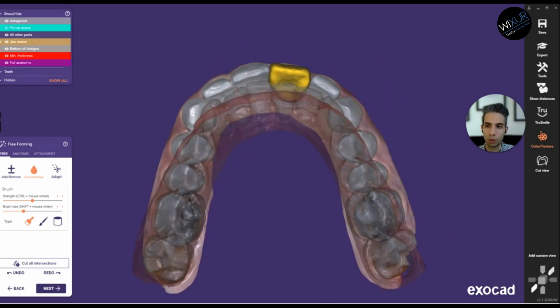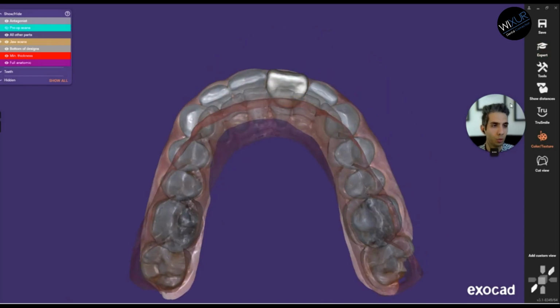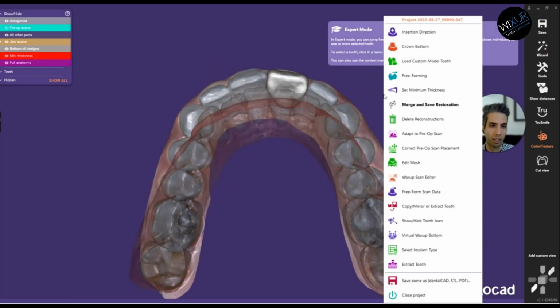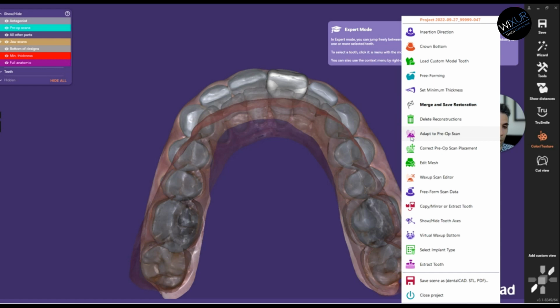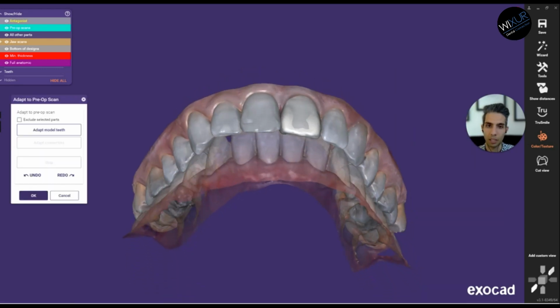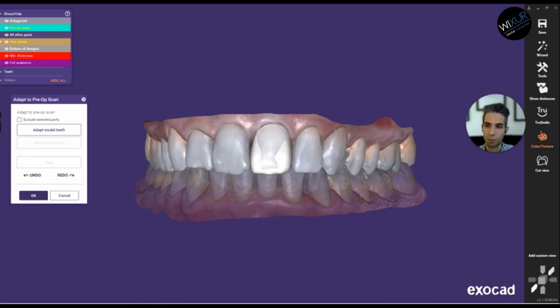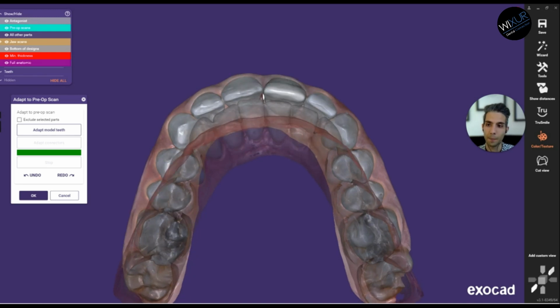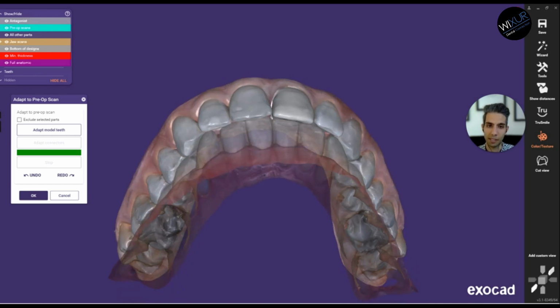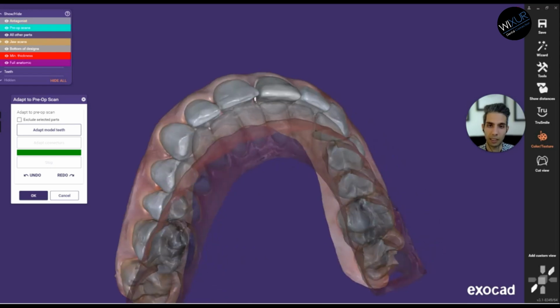Here, before I do any freeforming, I'm going to go to the expert mode, then right click and do some adaptation to the pre-op scan. As you see, my pre-op scan is available. So right click in the expert mode and adapt to pre-op scan. You have a fast option by adapting the model teeth to the pre-op scan, and it will be shaped exactly as my pre-op scan is. Fast and easy.